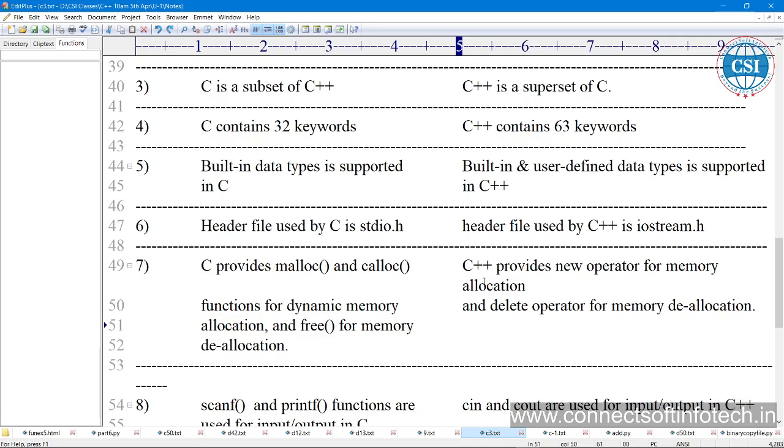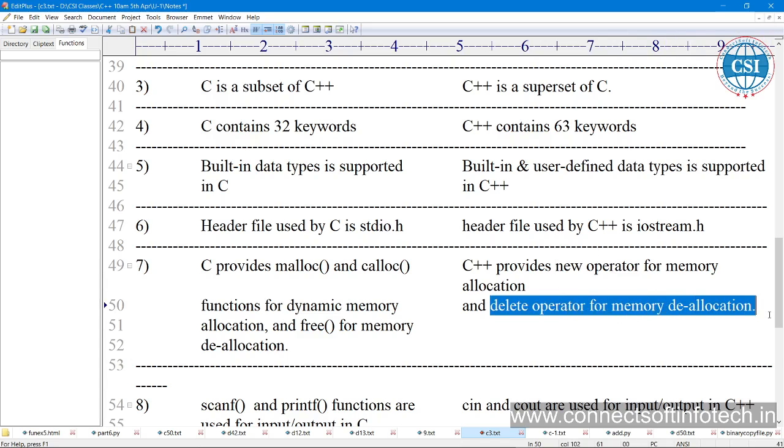That is dynamic memory allocation in C. In C++, which operator do we provide? The new operator for memory allocation and the delete operator for memory deallocation. Okay, that is how we allocate memory in C and how we allocate memory in C++.